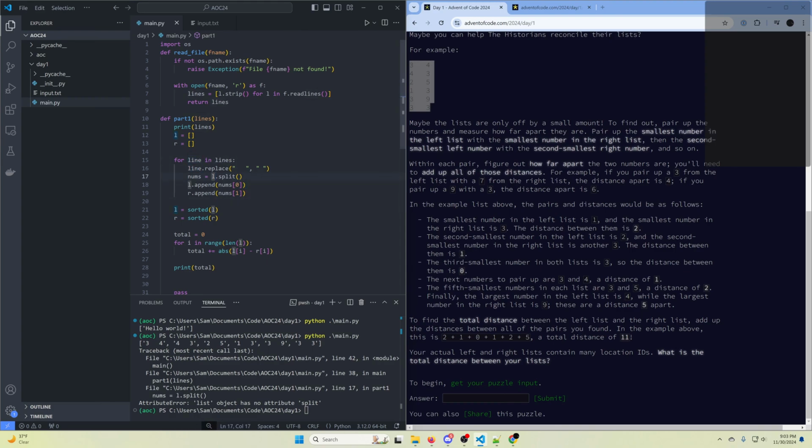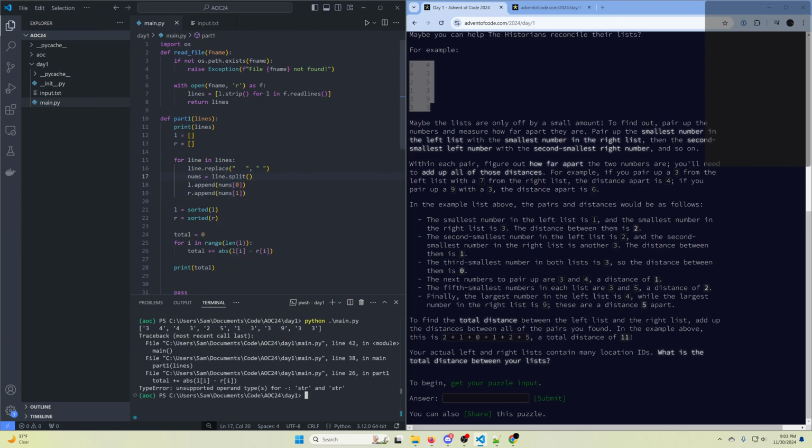What do you mean? Oh, this should be line.split, not L. Silly me. And I forgot to cast them to int. I thought to myself, hey, I better cast them to int, and then I forgot. Cool, so we have to do that just to convert from string to int.